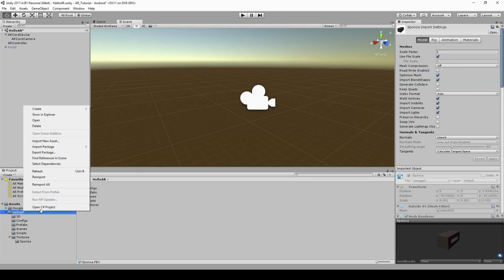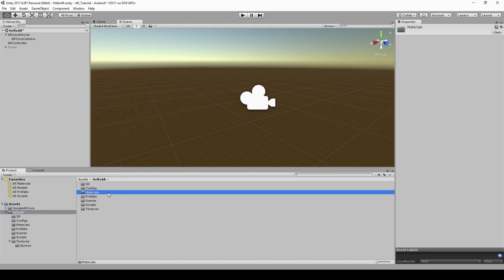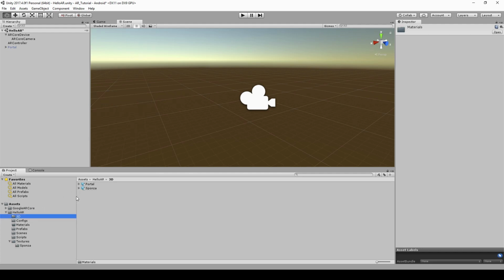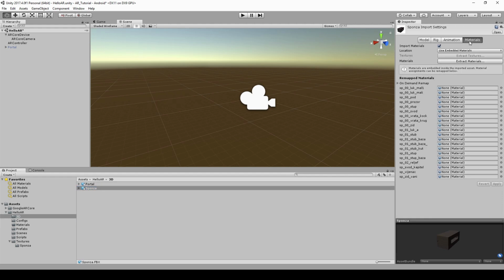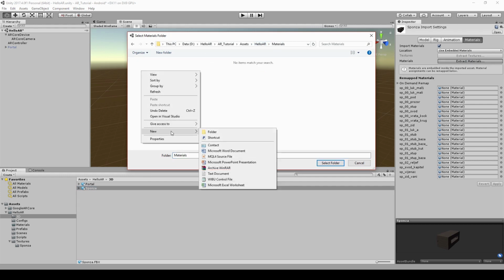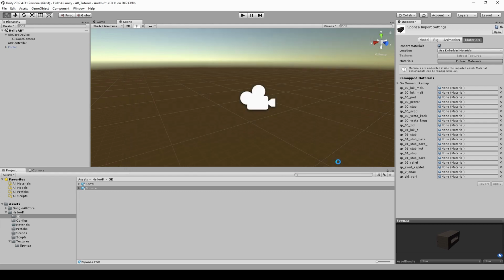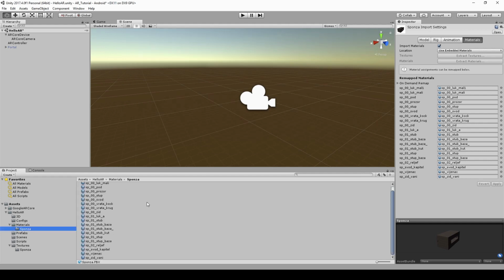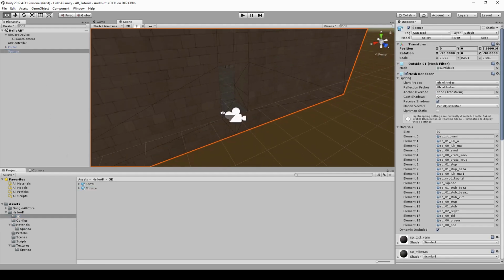Now create a new folder, named materials. Select sponza.fbx, then choose materials, then extract materials. Create a new folder called Sponza inside materials, and then export your materials inside that folder. As you see, the materials are correctly exported. You can drag and drop your 3D mesh into the scene to check if it looks as expected.